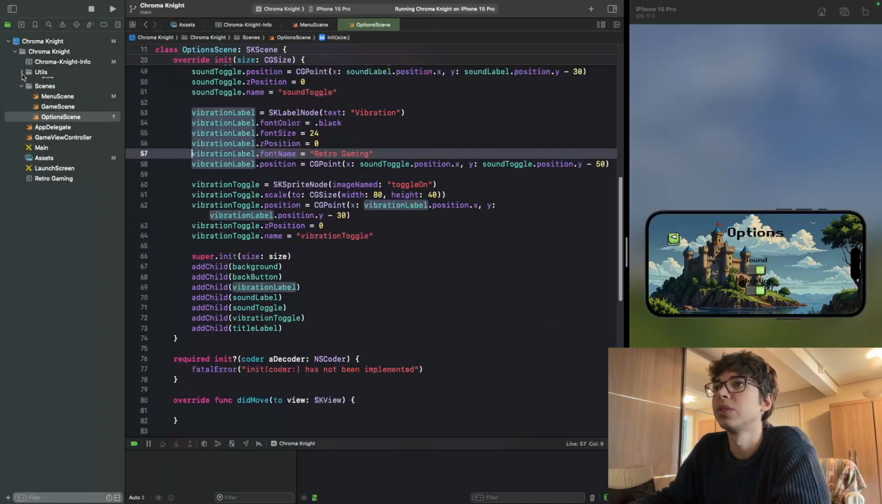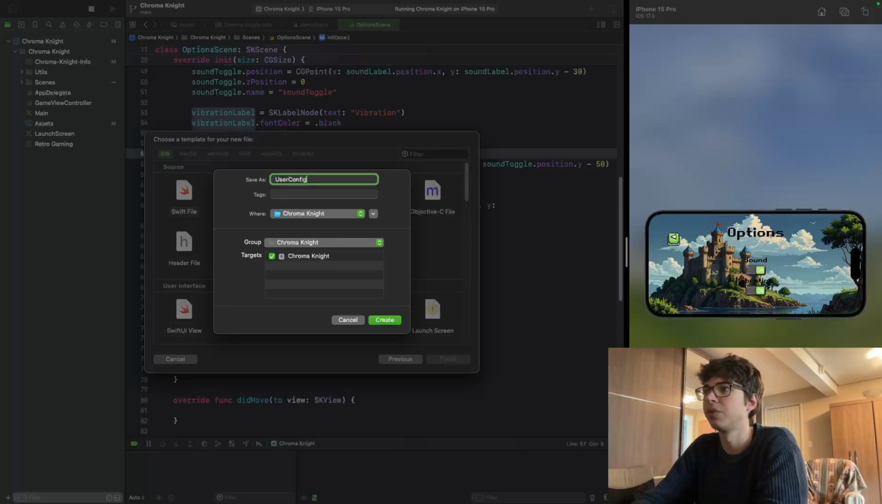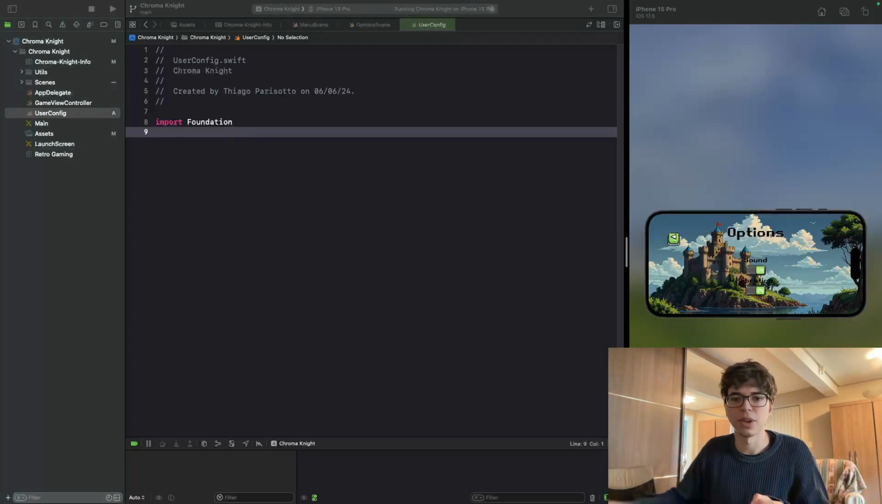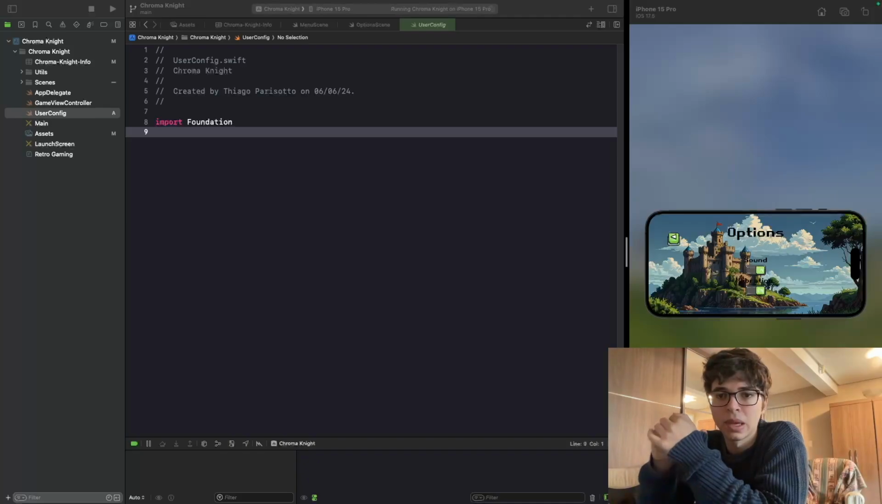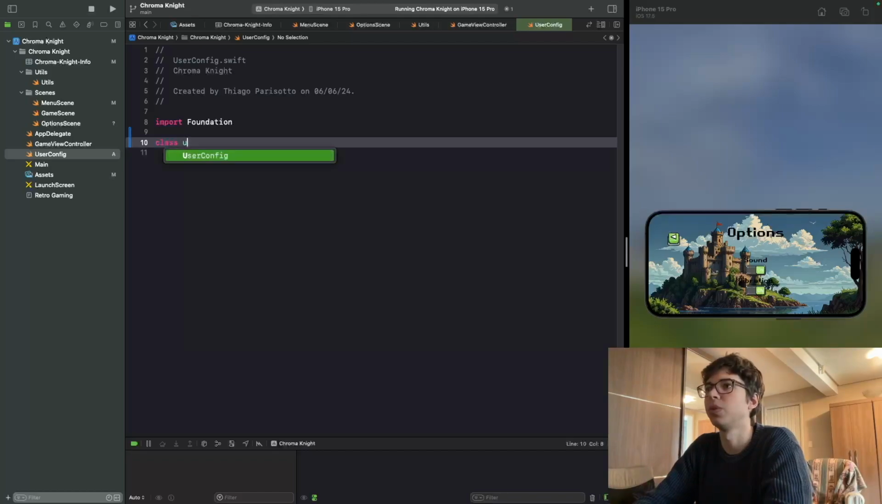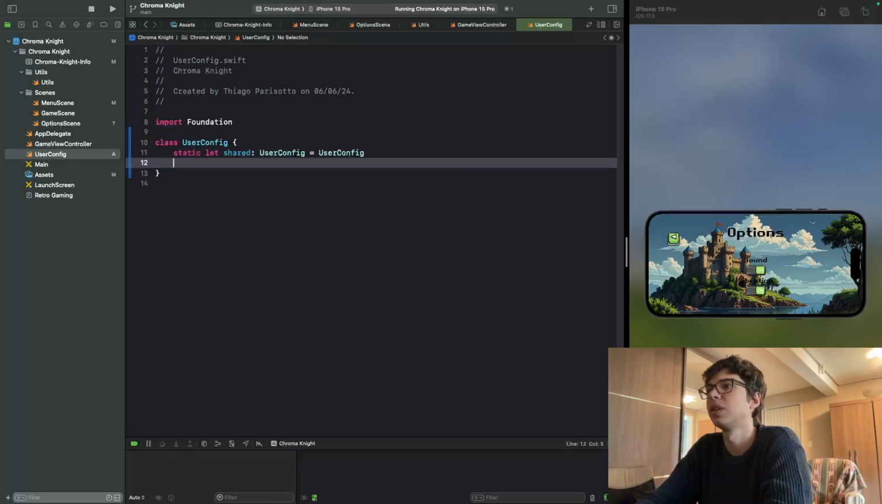So let's just go with new file, user config. In this file, we are going to set some variables globally to our app, so we can change the sound settings, the vibration, and we check it every time we try to play a sound. Okay, so let's just go with a class, static let share as a user config. We need to initiate it. Okay, sound.